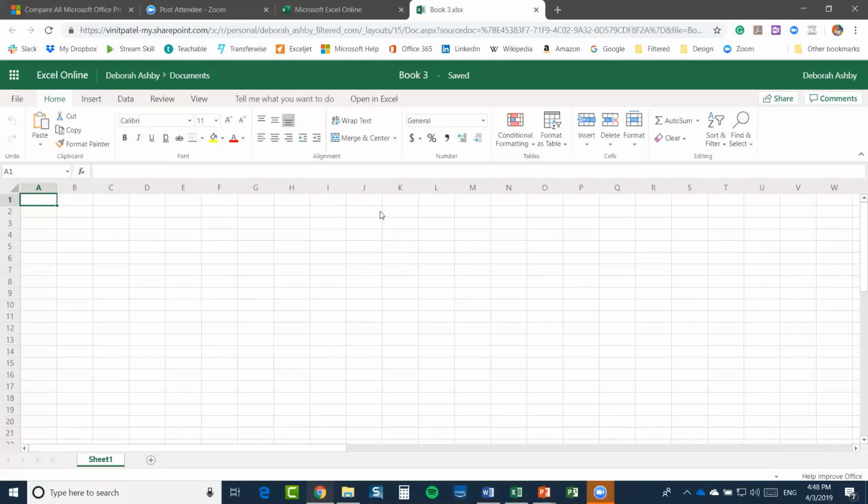Now, what I say to people is, don't worry, because you can still have your desktop applications even when you're using Office 365. And this is what confused people first of all. They felt this was the only version of Excel that they had access to if they were subscribed to Office 365. And that's not the case.